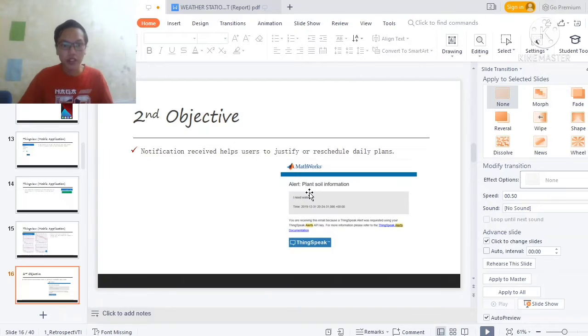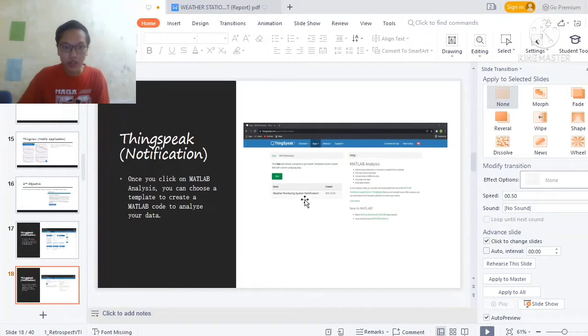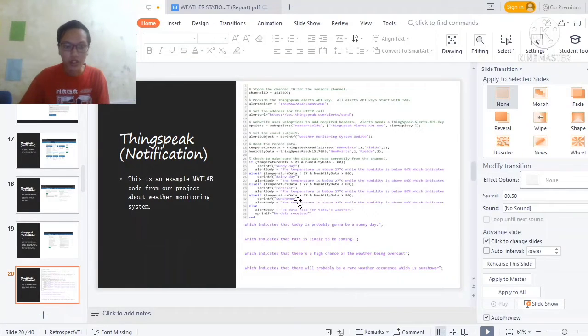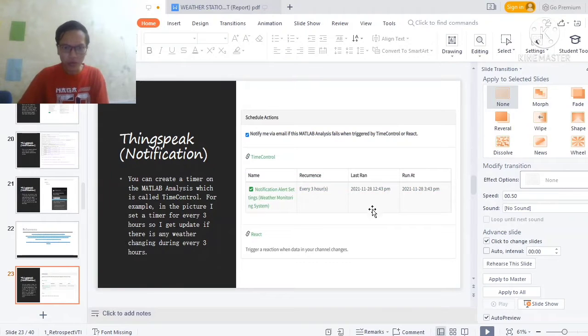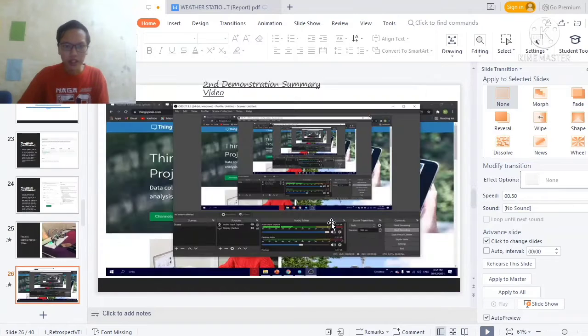Okay, the second objective: notification received helps the user to justify or reschedule daily plans. Let's go, ThingSpeak notification creation. So this is the channel, and this is the coding of the ThingSpeak, and this is how it will show the user the notification in the email.